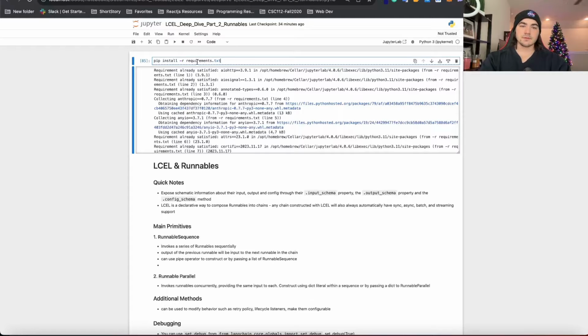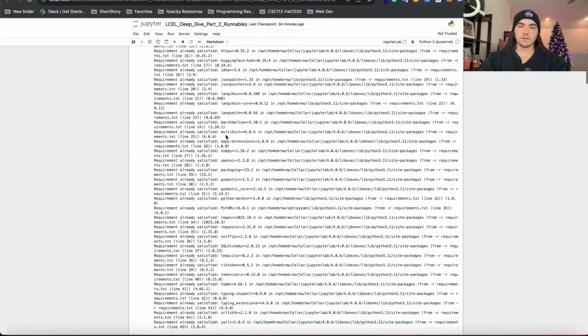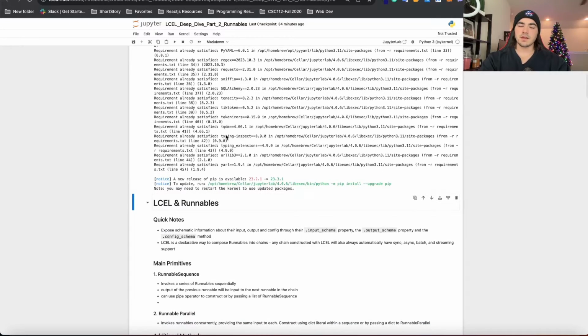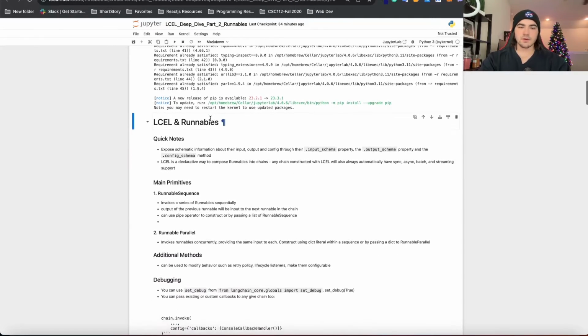So all we're going to need to do first is pip install requirements.txt. For those of you wondering, I'm installing LangChain, OpenAI, tiktoken, ChatAnthropic, and I believe python-dotenv, because I'm just loading in my environment variables. But yeah, first we just got some quick notes I wanted to go over.